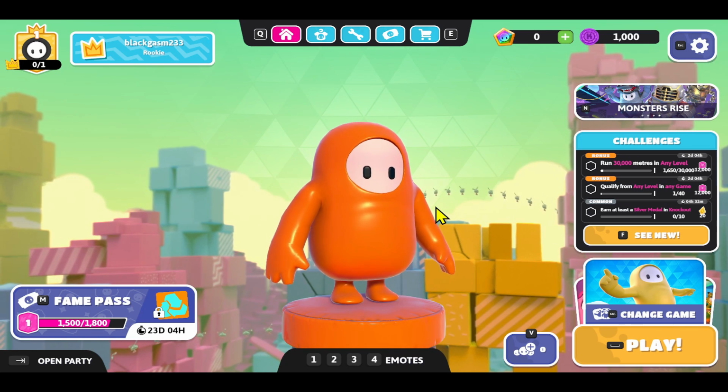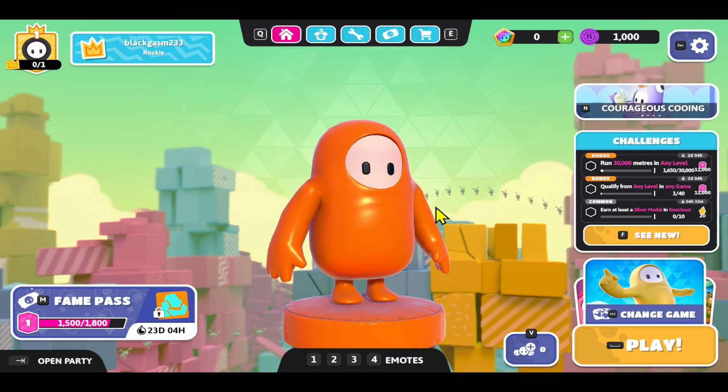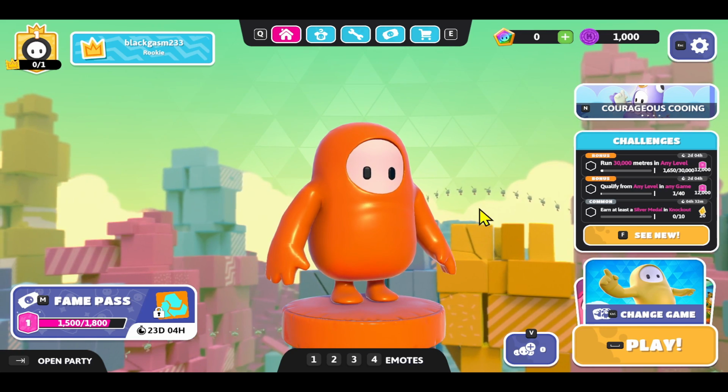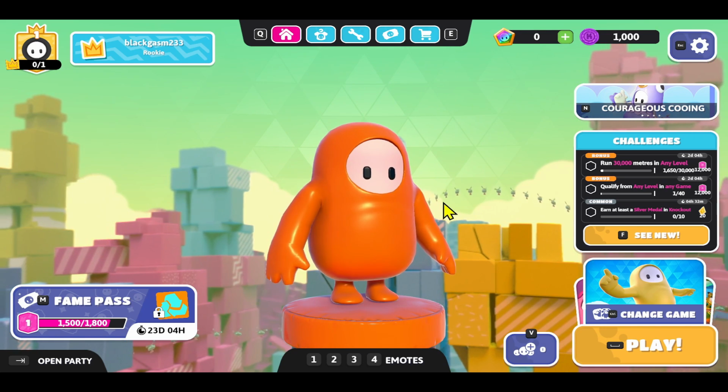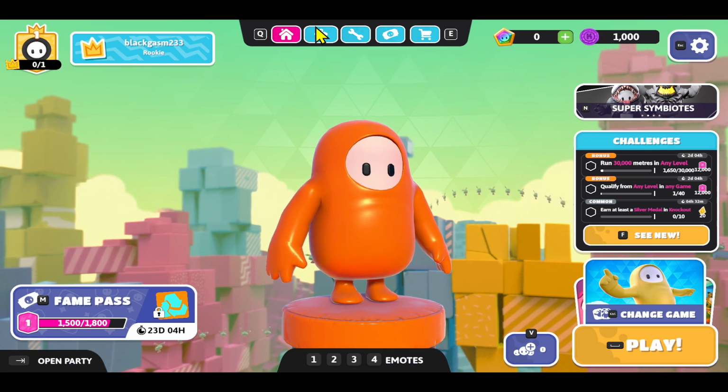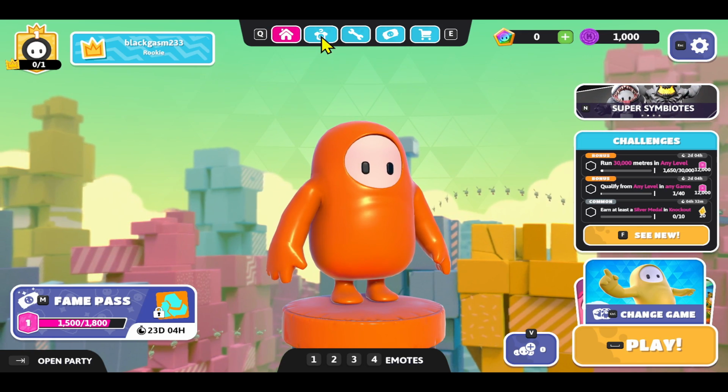And once you are taken into the homepage, you will be able to start enjoying your game right away from the play button. Now, if you wish to change your skin or your character, then just tap on the character icon alongside the home button at the top section.